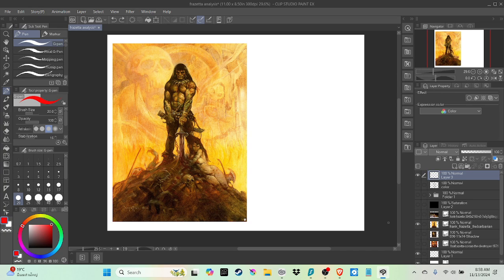And so I'm going to be breaking down some things that I notice about this illustration here, this Conan illustration, and we're going to see what we can learn from it.